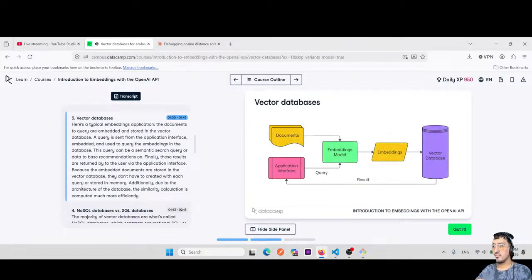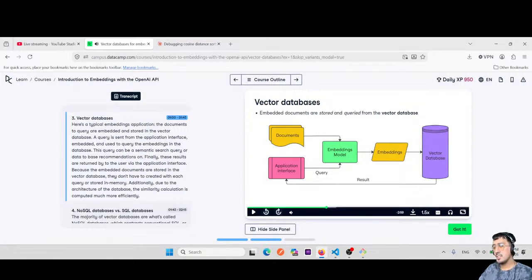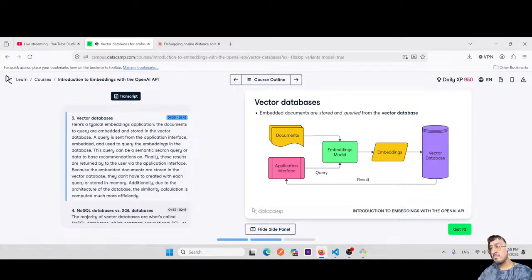Here is a typical embedding application. The documents to query are embedded and stored in the vector database. A query is sent from the application interface, embedded, and used to query the embeddings in the database. This query can be a semantic search query or data to base recommendations on. Finally, these results are returned to the users via the application interface. Because the embedded documents are stored in the vector database, they don't have to be created with each query or stored in memory. Additionally, due to the architecture of the database, the similarity calculation is computed much more efficiently.